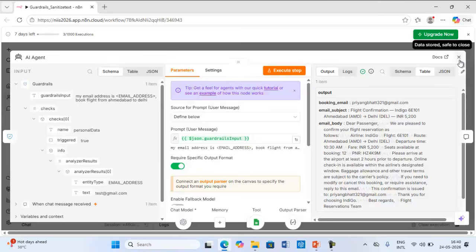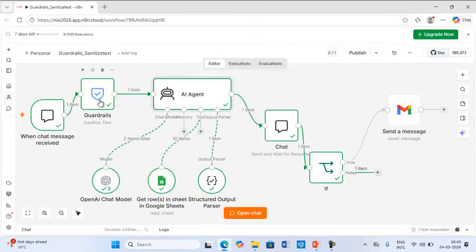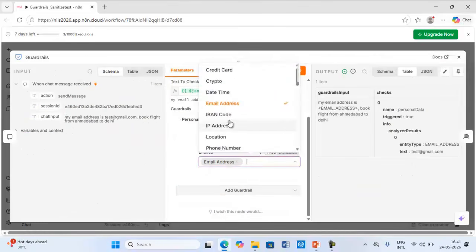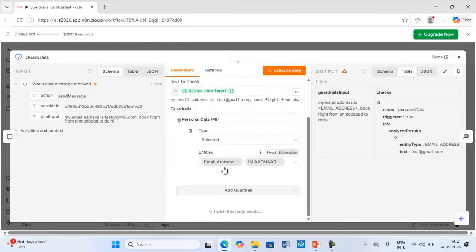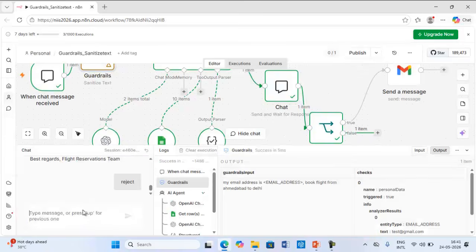Right? Let's take one more example. Let's close this. Let's click over here on guardrails, and let's click here. This time, let's select this Indian Aadhaar card. Done. So here we are sanitizing both email addresses and Aadhaar card. Let's close this. Let's test this. Let's open chat. My Aadhaar card number is 123456789123. Book a flight from Ahmedabad to Delhi.